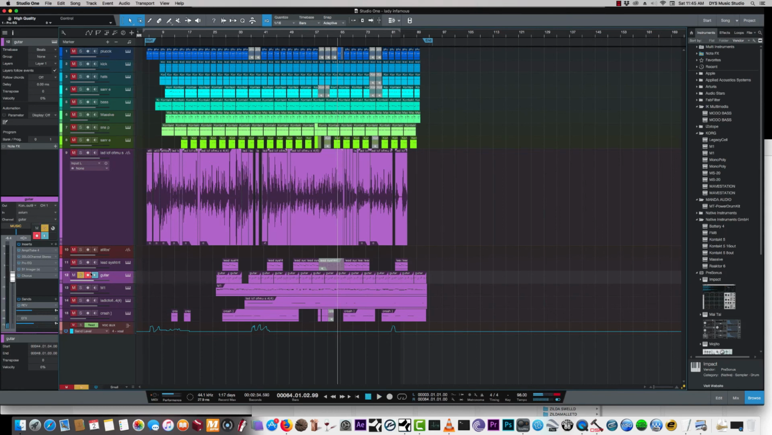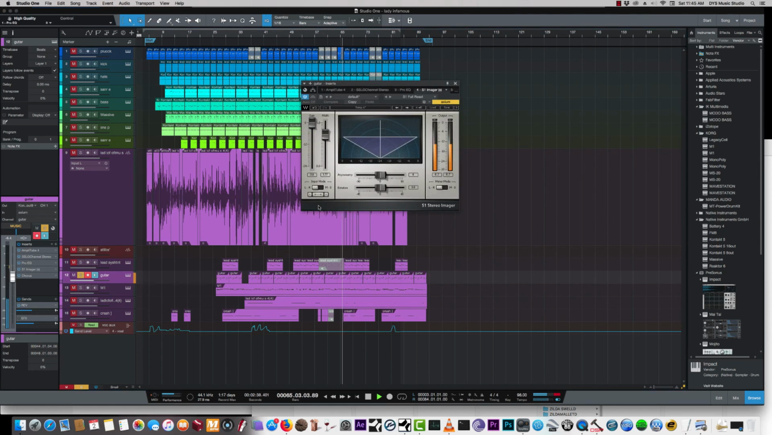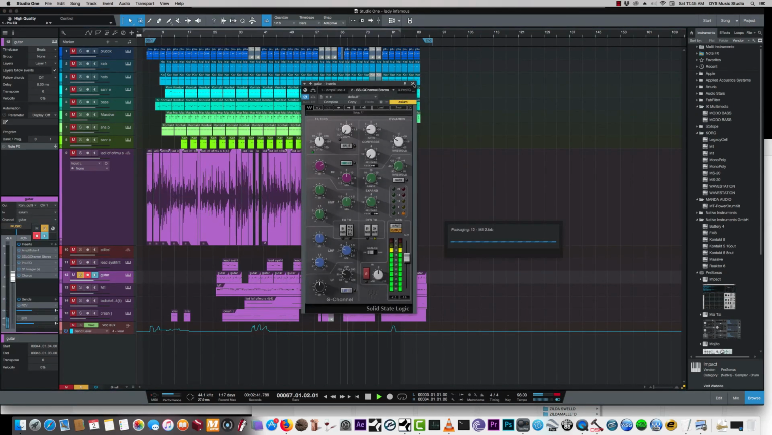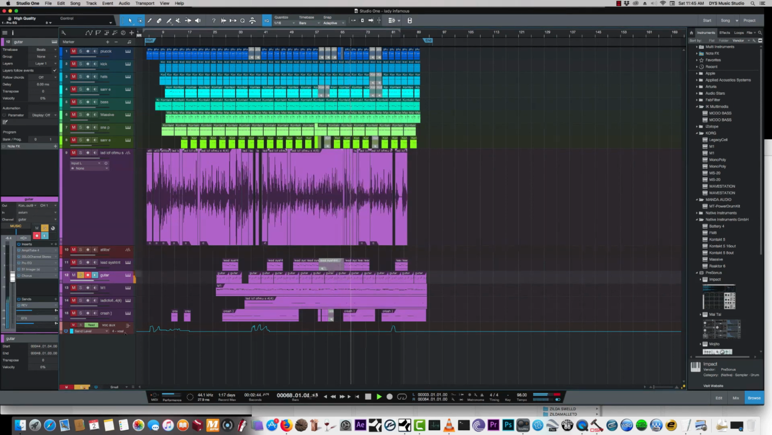Then I just have a little bit of guitar here, creating some stereo, running it through an amplitude and an SSL channel. So that's it, guys. Just want to leave that with you.